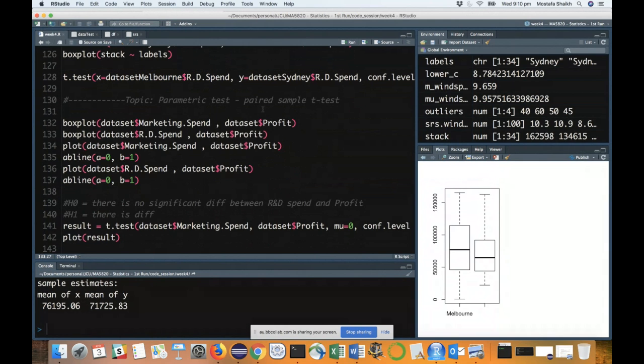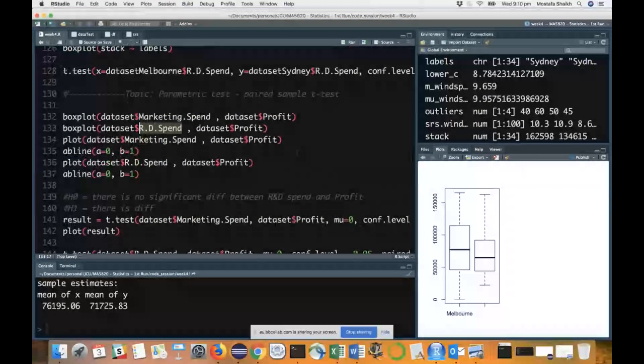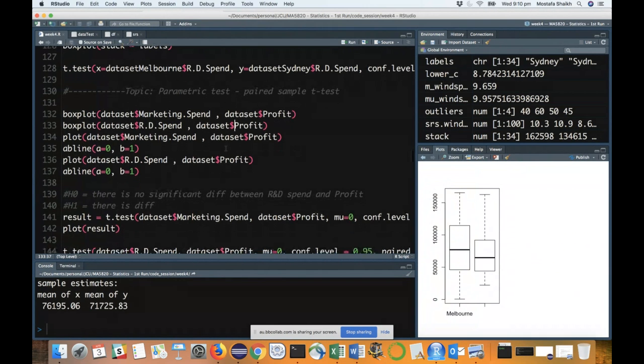So in that case, we try to do the paired sample test, because profit is paired with marketing spend, and profit is paired with R&D spend. We want to test both ways: whether the marketing expense and marketing budget help to earn more profit, or the R&D spend helps to earn more profit. We try to formulate this hypothesis testing to see which one really helps to get profit.